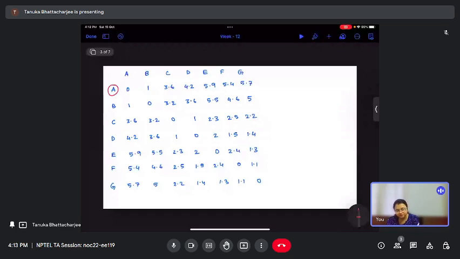Now the distance of B from E is 5.5, C from E is 2.3, D from E is 2, F from E is 2.4 and G from E is 1.3. So these are the distances of B, C, D, F and G from the two cluster centers A and E.